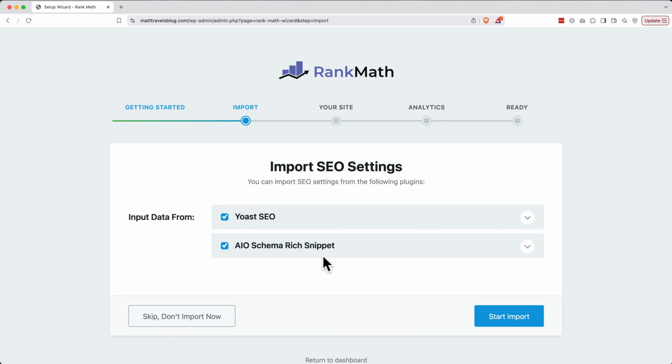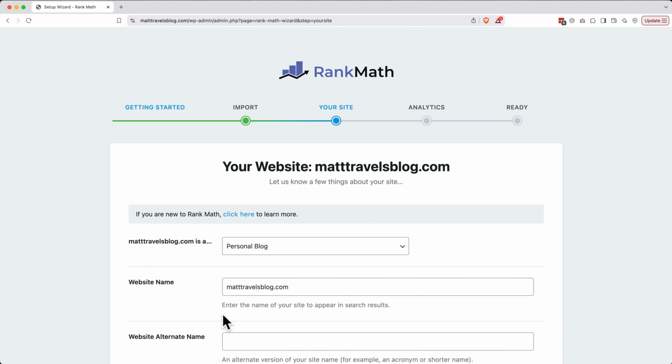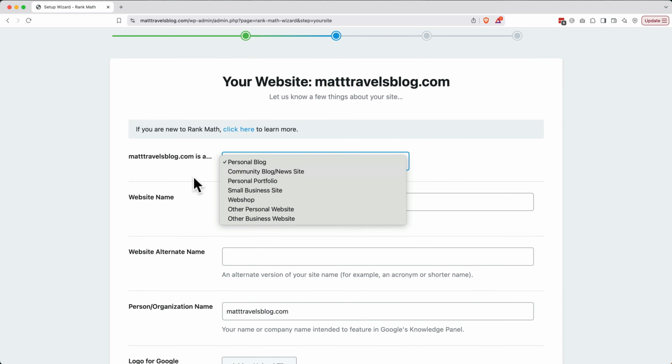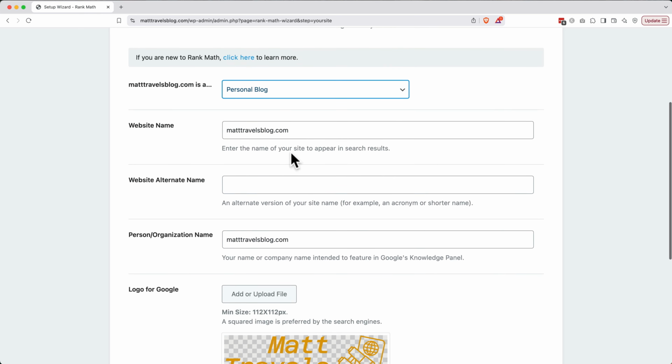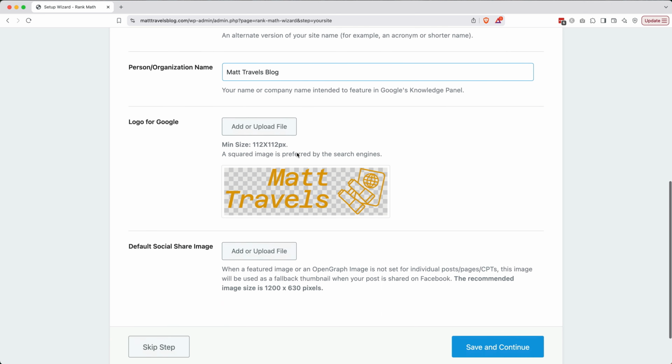Here, if you have a new site, you don't have data from either of these, so you can click Skip, Don't Import Now. Next, it'll ask for some information about your site. So I'll say that this is a personal blog. Yeah, that makes the most sense. That is the name, but I'm actually going to just do this. A website alternate name could be an acronym if you have one. I'm going to leave this blank. For person/organization name, this can be the same thing.